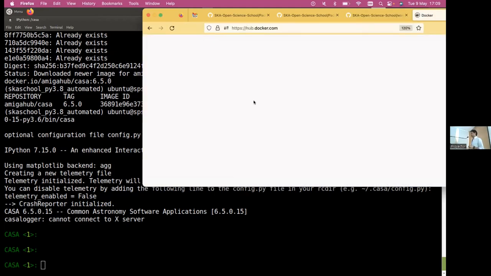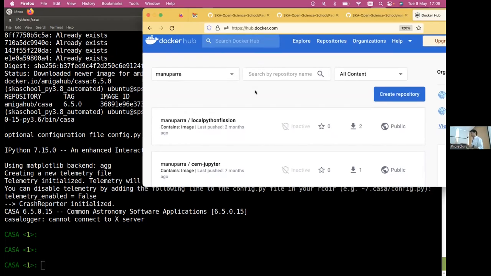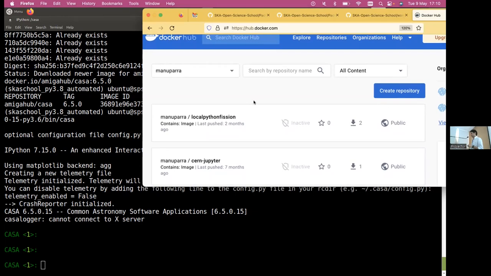In Docker Hub, you have tons of images, 100,000 images for everything. Here is my own repository of images. Then I will show you how we can push our pipeline to this repository, this public repository.